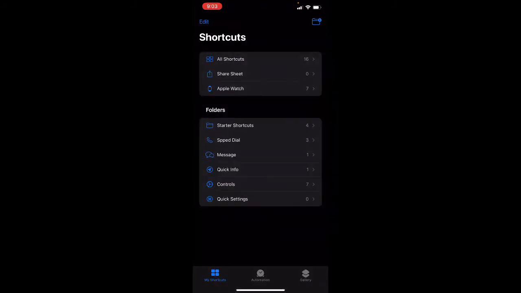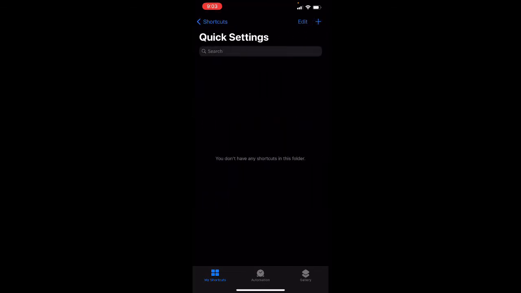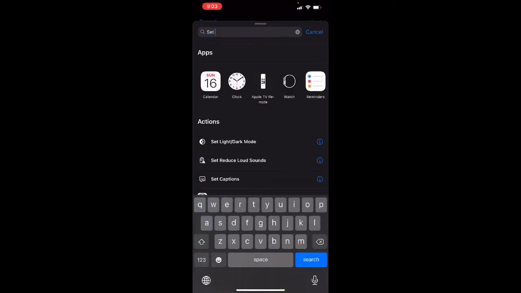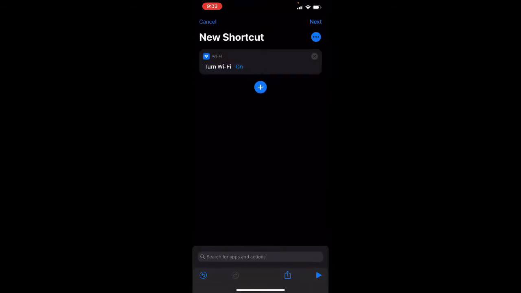So let's do this. Okay, now I go to Quick Settings, and here you have to create the shortcuts that you want to put. For a large size widget, you can have 8 shortcuts. I will give you an example here. Let's add an action. You say Set Wi-Fi. I do it, and it gives you an option to turn Wi-Fi either on or off. If I click on, it says off. So when I run this shortcut, it will turn off the Wi-Fi. When it is on, it will turn the Wi-Fi on. Simple. So simple, that action.